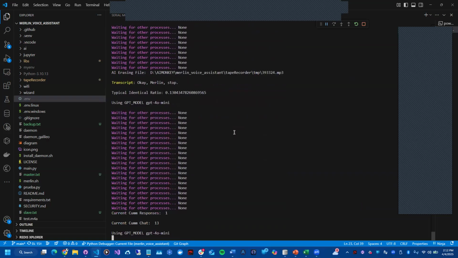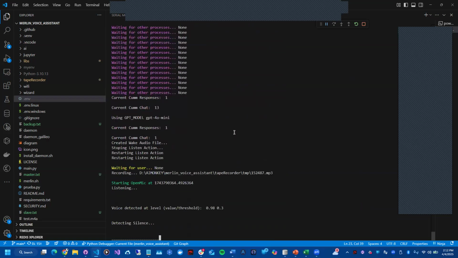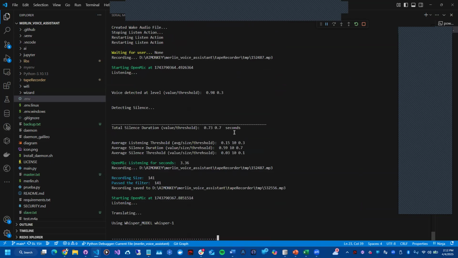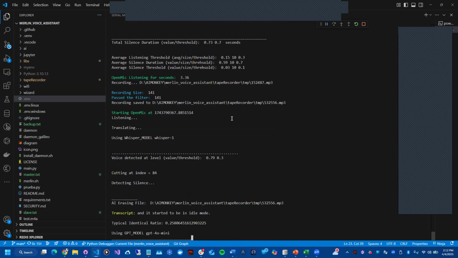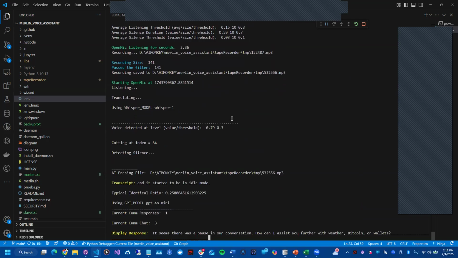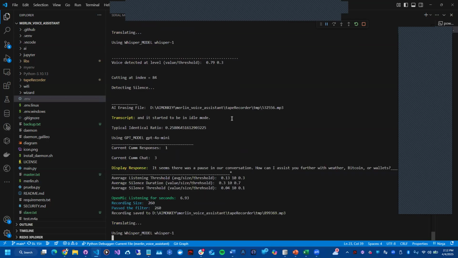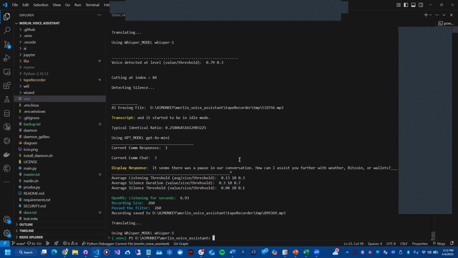So he finally understood, and it started to be in idle mode. So could you hear the answers that Merlin gave you? Can you press Control C, Fulvio, just to cut it, because he's still just making stuff.